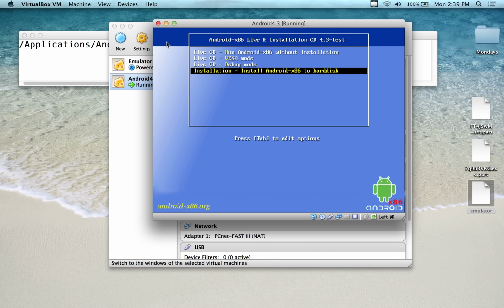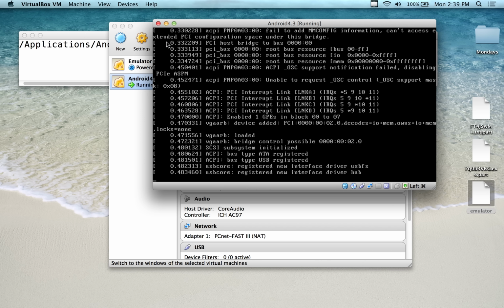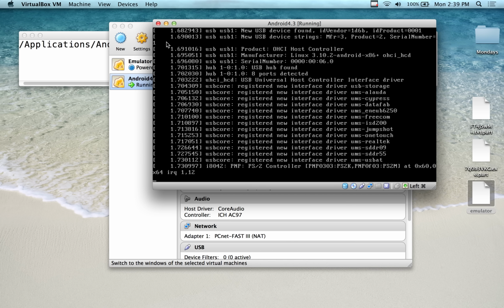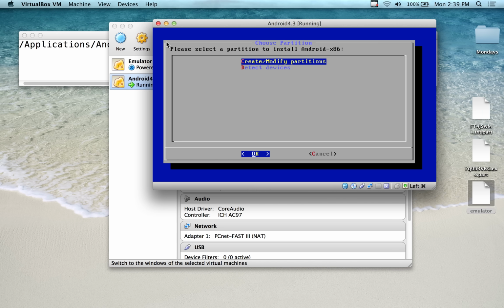If you select this item, go ahead and press enter on it. You should see a bunch of stuff come up on the screen. Just because it works in emulation mode doesn't necessarily mean it's going to be installable. So don't be alarmed if it doesn't install correctly.